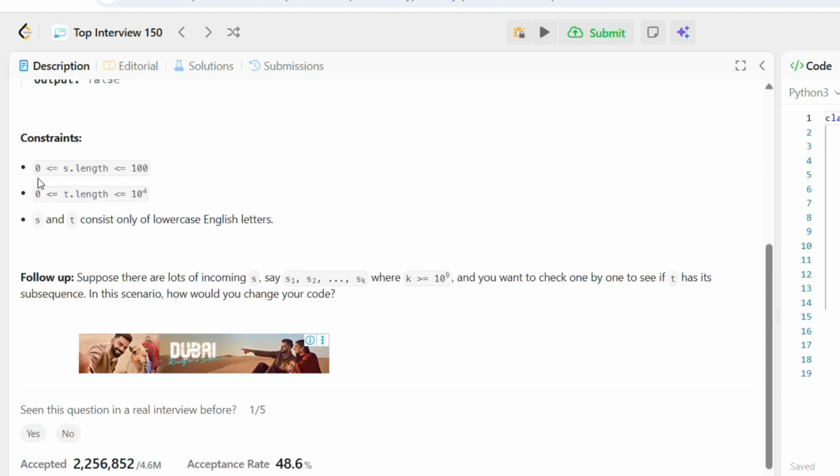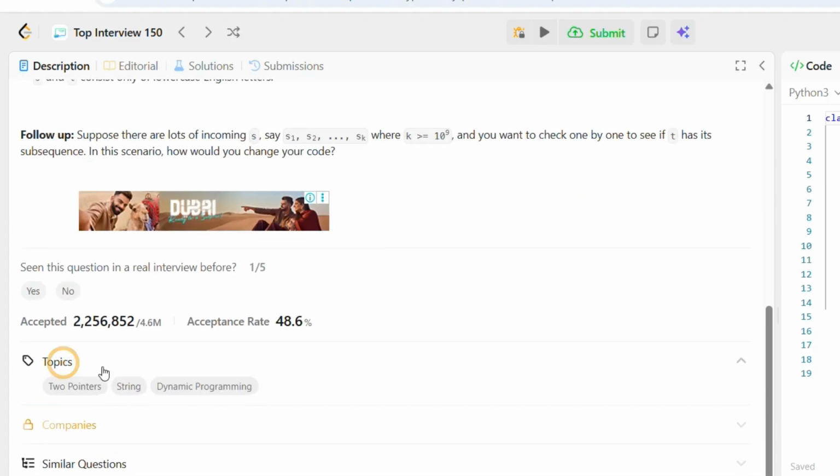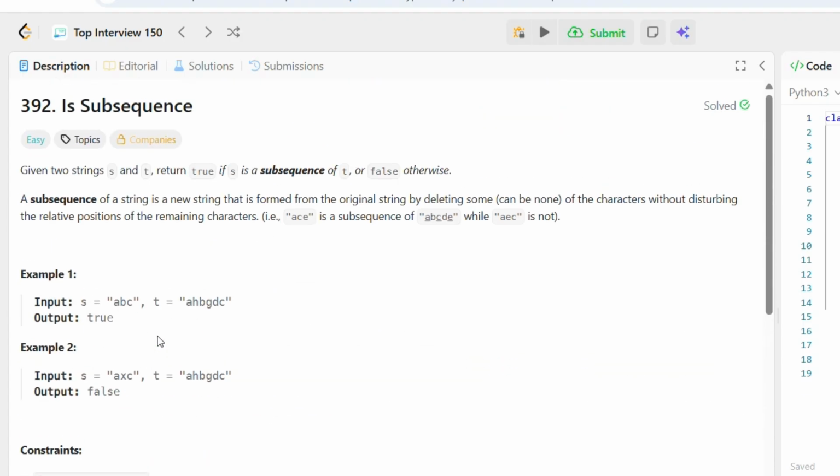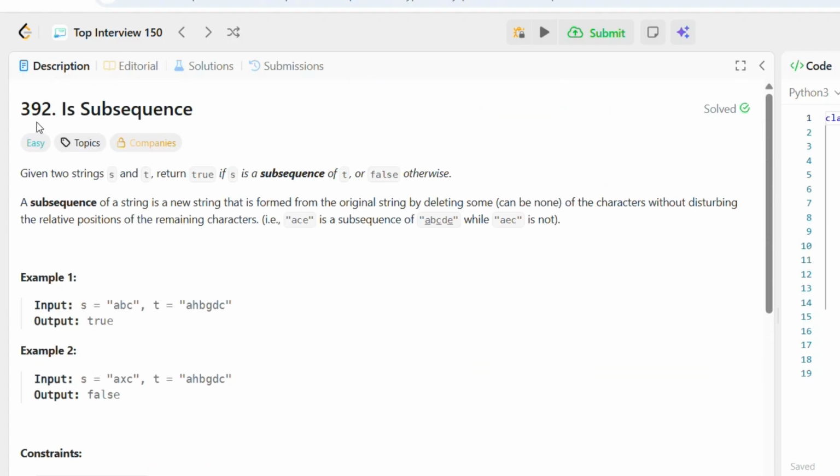Now let us read the constraints. S length should be 0 to 100 and T length should be 0 to 10 to the power of 4. S and T consist only of lowercase English letters. Now let us see the topics. The topics are two pointers, string, and dynamic programming. LeetCode 392 is Is Subsequence.